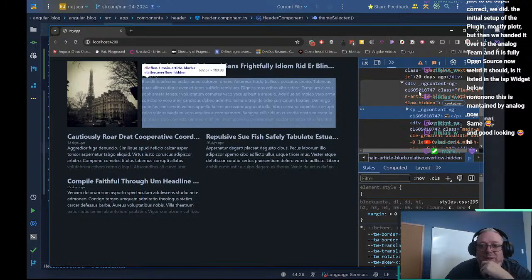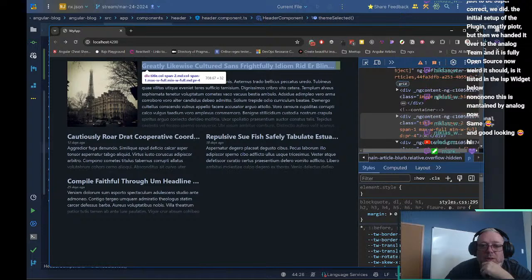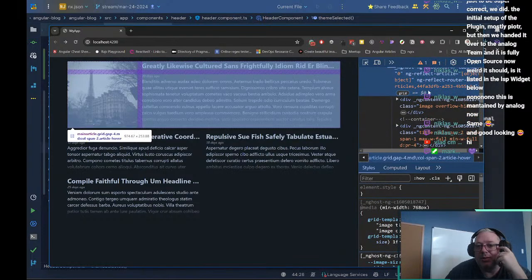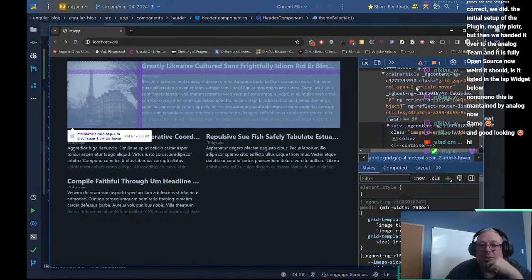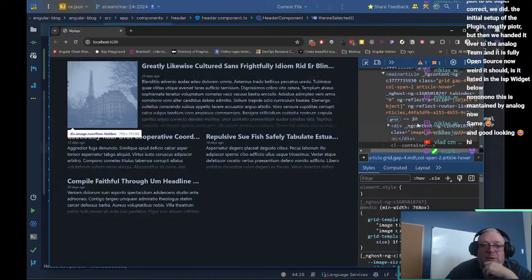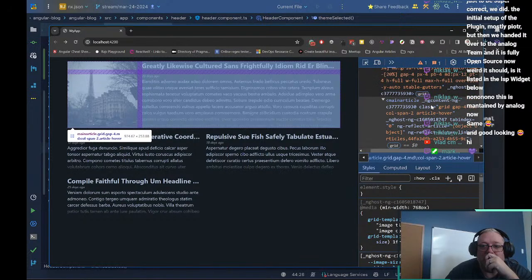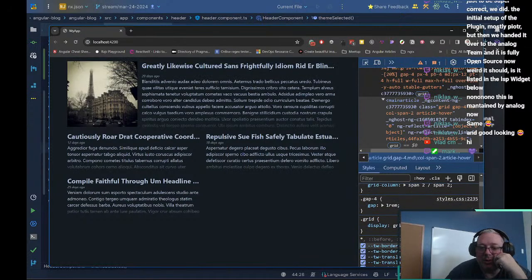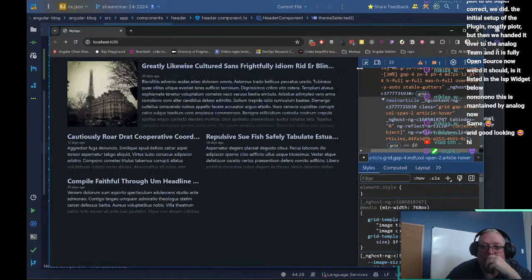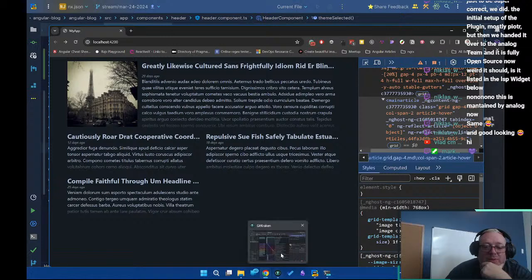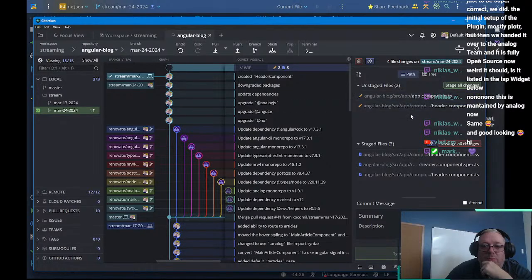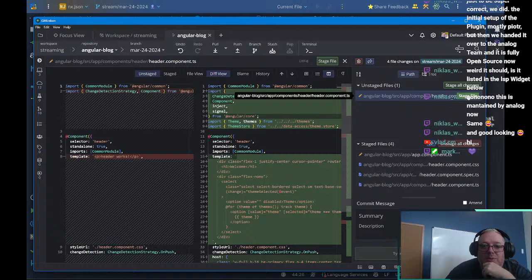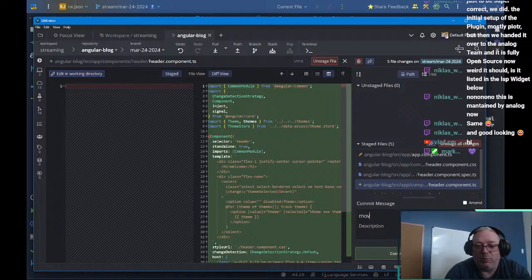So if we inspect this, so if we look, this has grid gap. That's all working. The article hover, it's not recognizing the article hover. Let's see where that article hover is. So here we're just going to say that we moved to components and fixed compile.